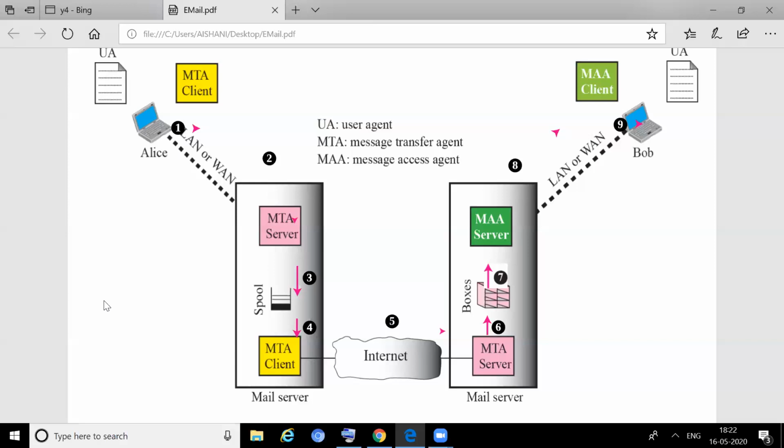This time A is connected with its mail server via LAN or WAN, just like in this figure. This is the mail server for A. A is connected with its mail server via LAN or WAN. Actually, this is the third edition.